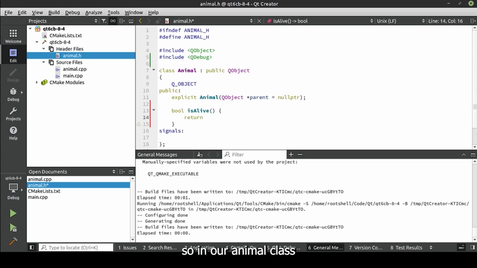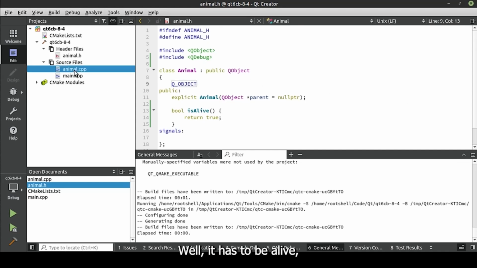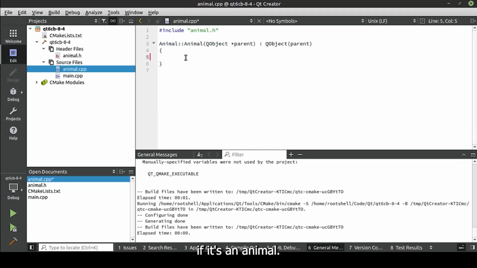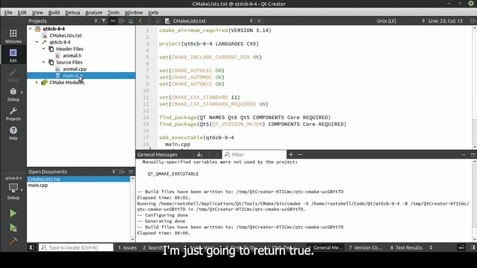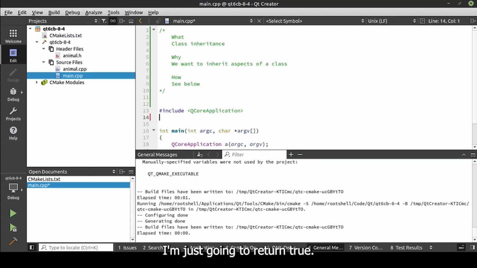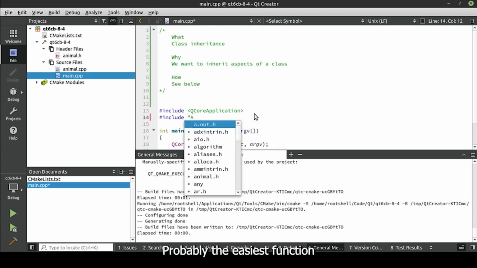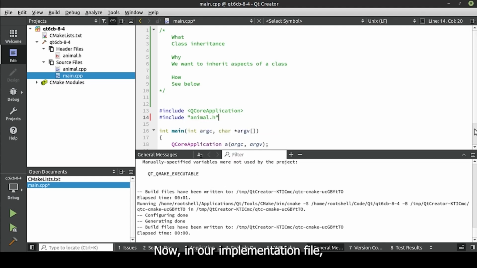So in our Animal class here, we're going to include QDebug. And then we want to know what is the basic property of an animal. Well, it has to be alive. At least it should be alive if it's an animal. So we're going to say it has to be alive, and I'm going to do it right here, just because I don't want to put it in the implementation file. I'm just going to return true. Very simple, probably the easiest function you will ever write in the history of anything.